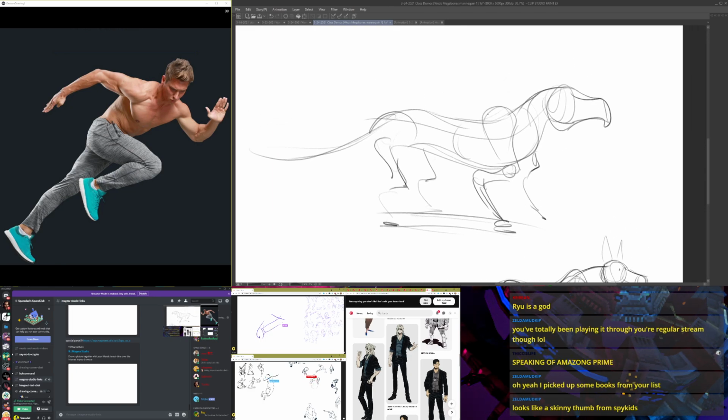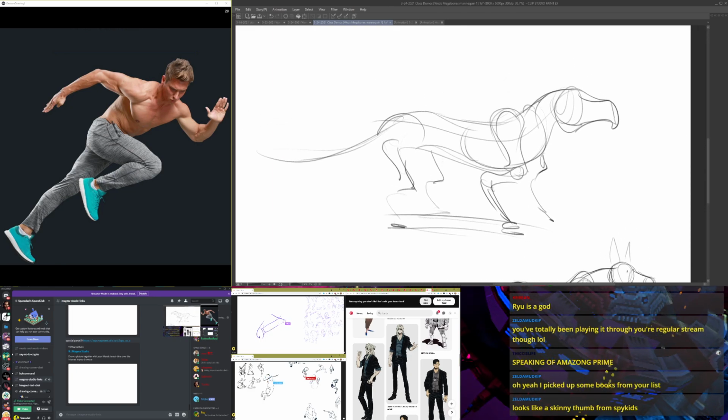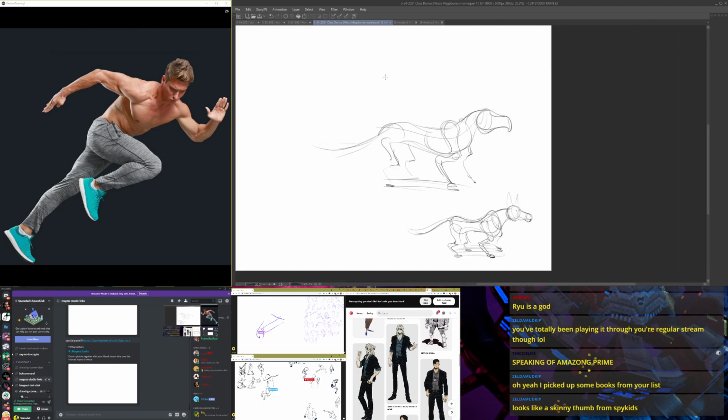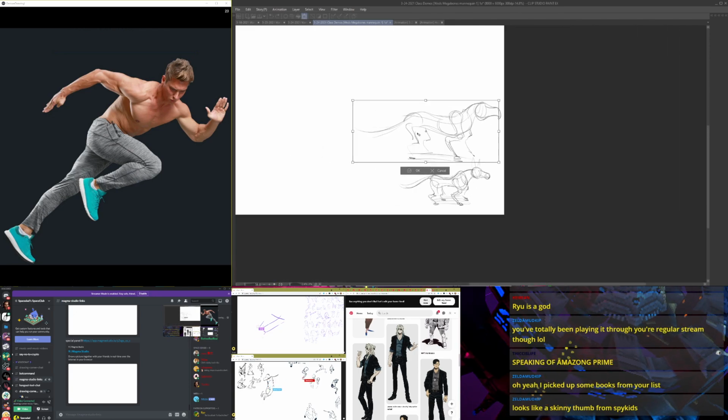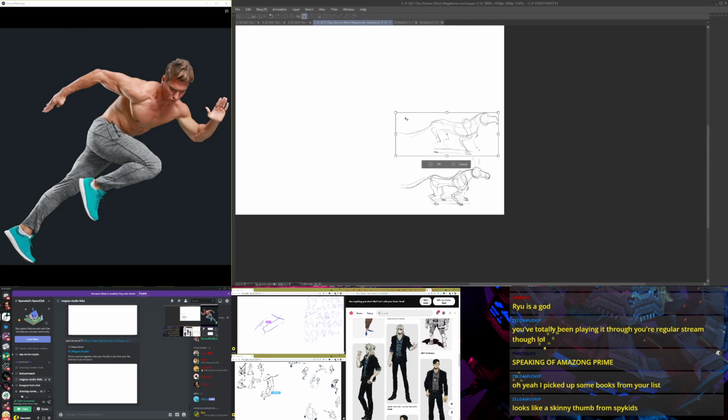It's still based on the same stuff. You just modify the modularity of it for animal limbs and stuff. Don't want to get too much more into that.